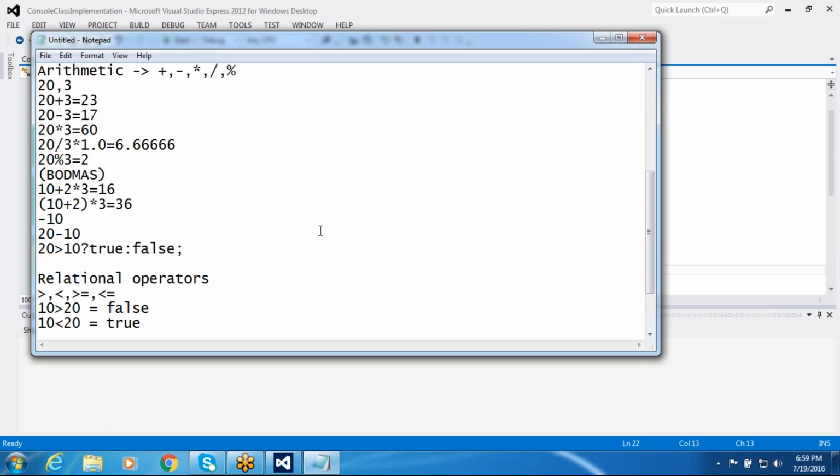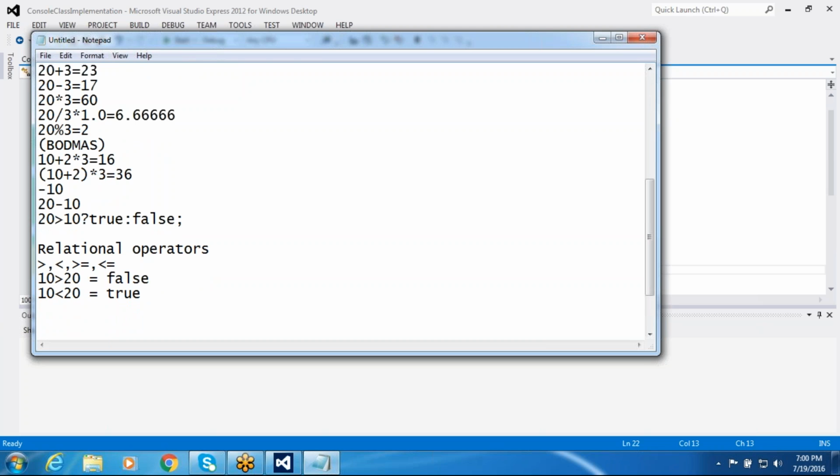Here the left parenthesis and right parenthesis group 10 and 2 as one. So 10 plus 2 gets performed first, and then 3 is multiplied with the sum. Therefore now you get 36, but when you write it without parentheses you get only 16. So like this you can use grouping symbols. These are the relational operators.